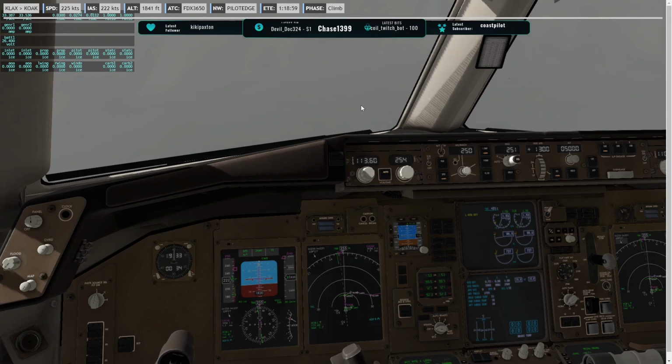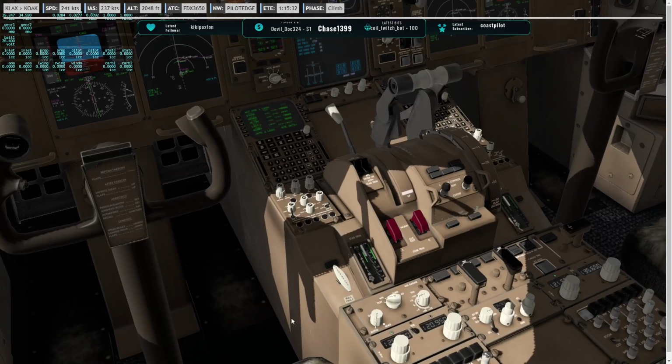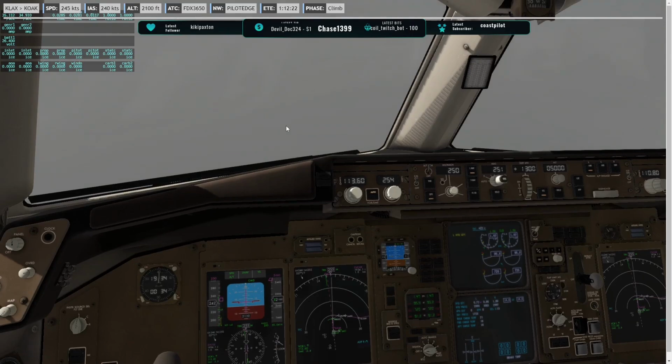FedEx 3650 Heavy, contact SoCal departure. Over to departure, FedEx 3650 Heavy, see ya. SoCal departure, FedEx 3650 Heavy, climbing via Lady J4, leaving 2,300 for 5,000. FedEx 3650 Heavy, SoCal departure, radar contact, climb via the Lady J4 departure. Climb via the SID, FedEx 3650 Heavy.